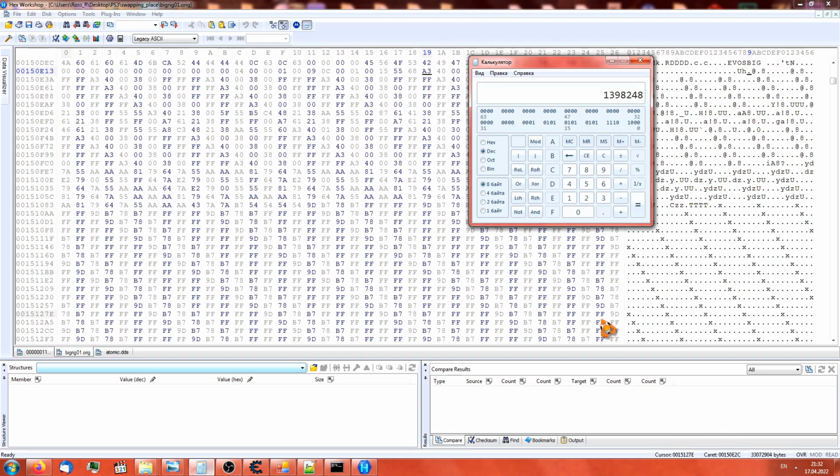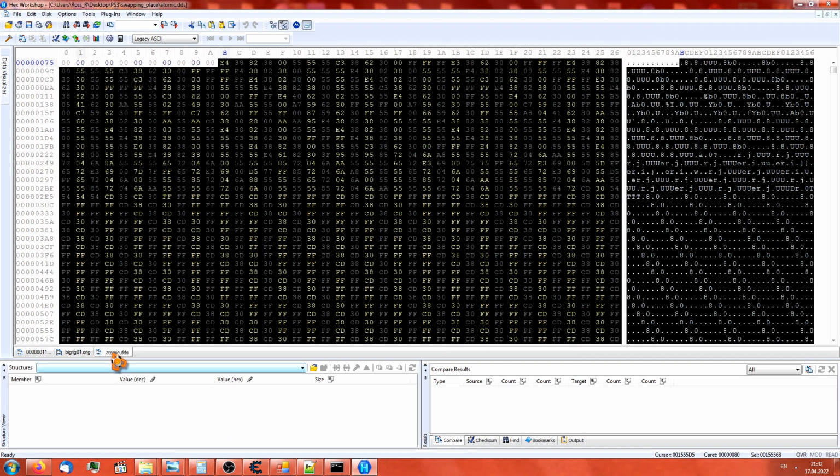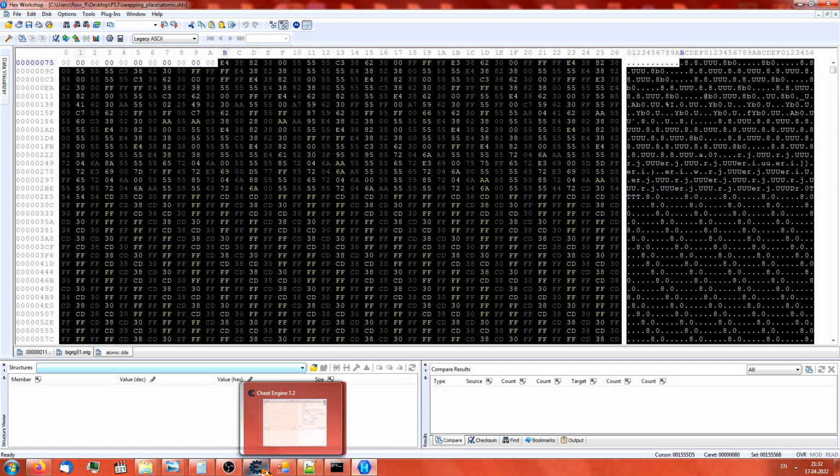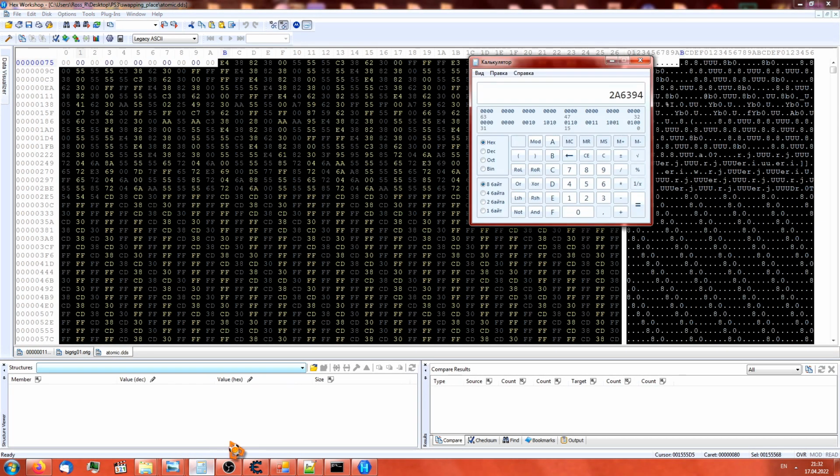So it should be 15, 0E. Oops, forgot to change it to hex. 0E to C plus 15, 55, 68, I believe it was. Was it 68? I'm not sure. Yep, 68. Well, then it is the correct calculation. Let me write it down on paper really quickly.